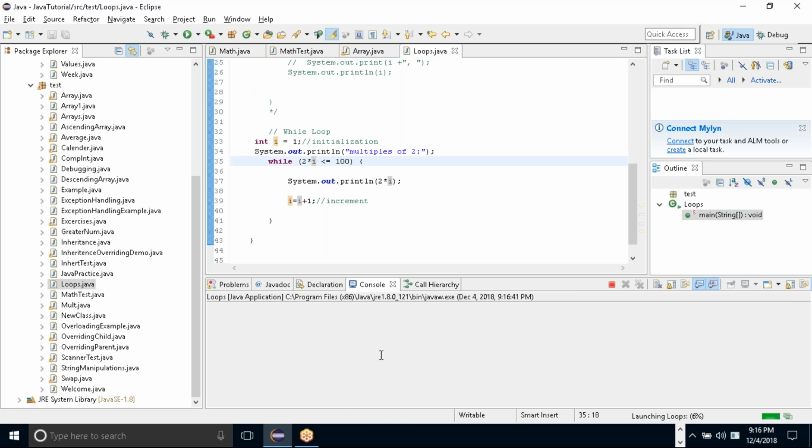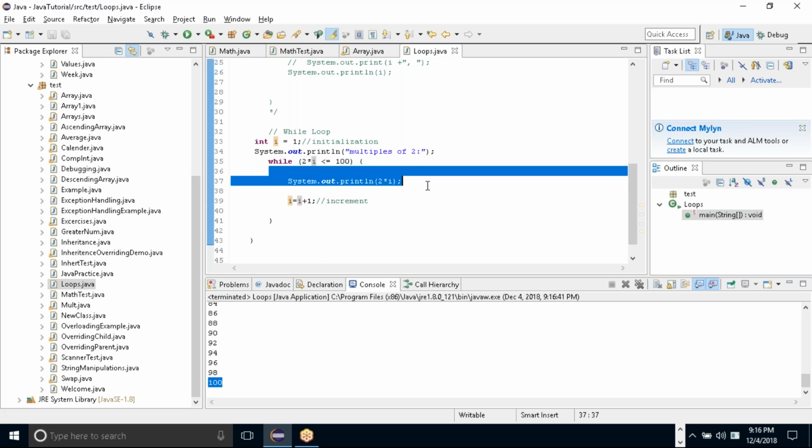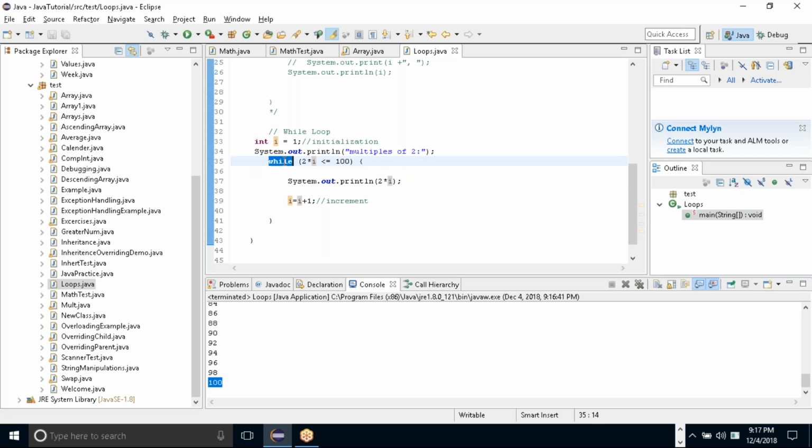Okay, so it stopped at 100, but the only numbers I am displaying are multiples of 2, not 1, 2, 3, 4. It is just 2, 4, 6, 8, whatever the multiples of 2, but I cut at 100. So while this condition is satisfied, I am doing something inside. That is using the while loop.